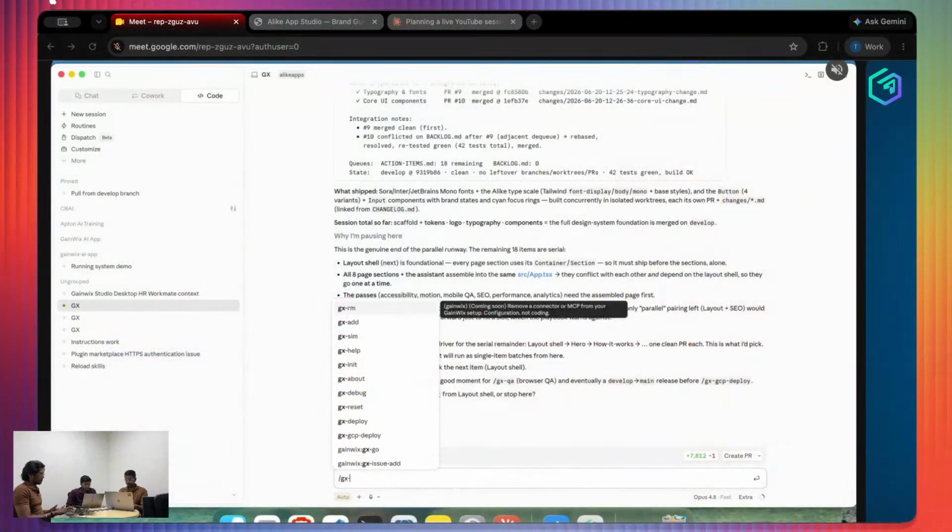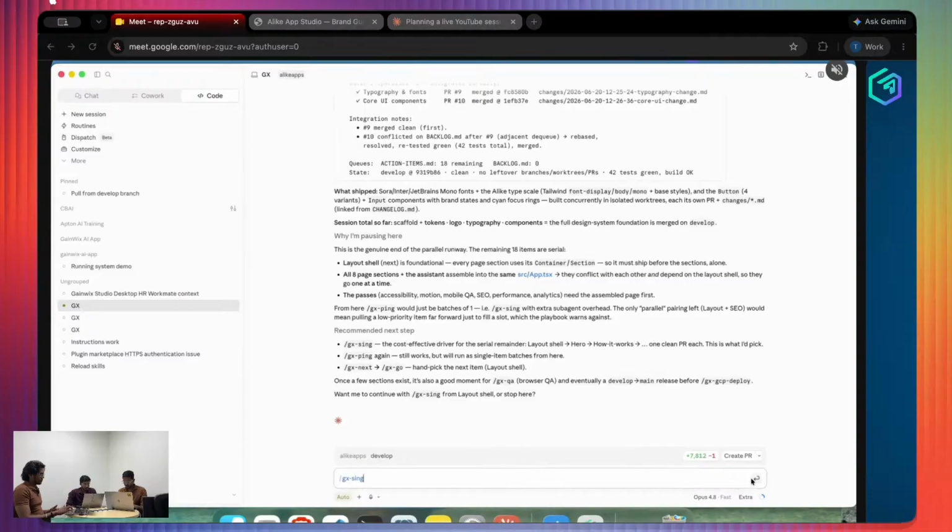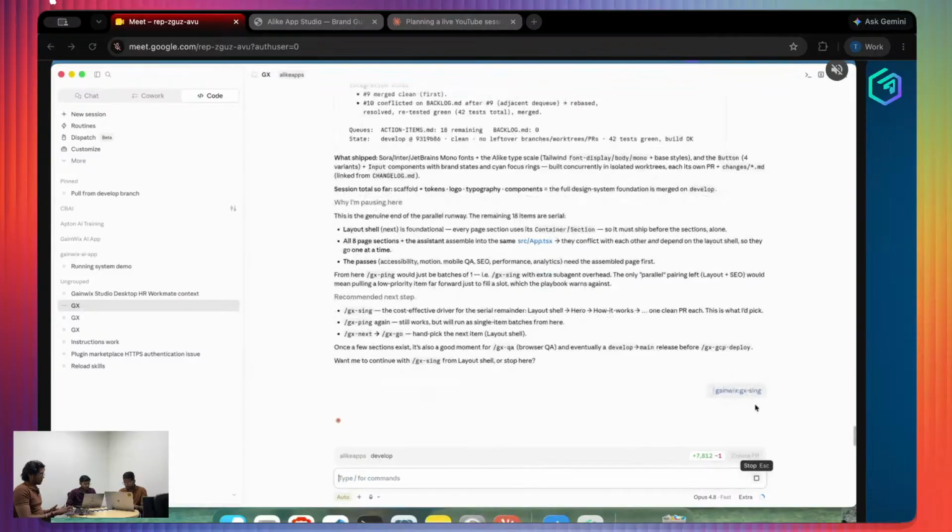Before explaining, I will give the next workflow, and it will run while we are talking. It is suggesting that I give GX sync. I will just give it.